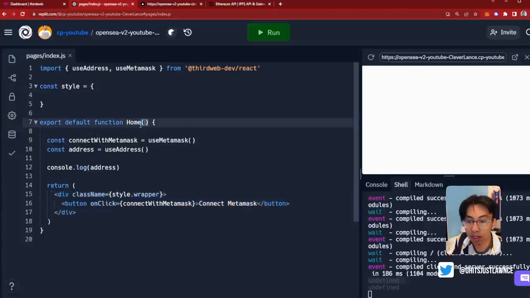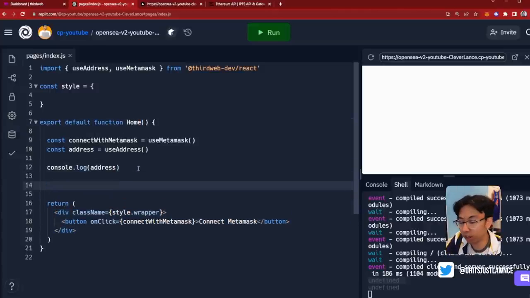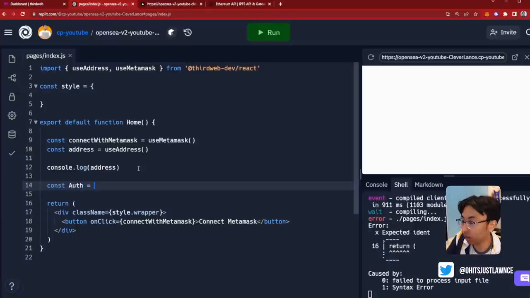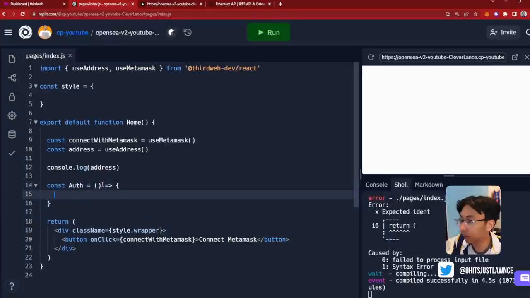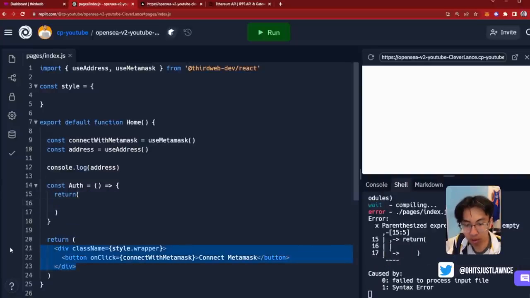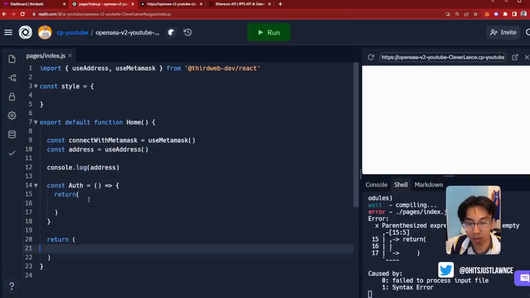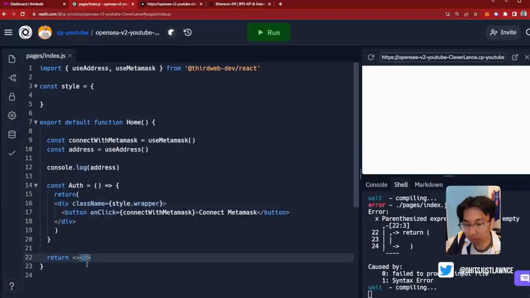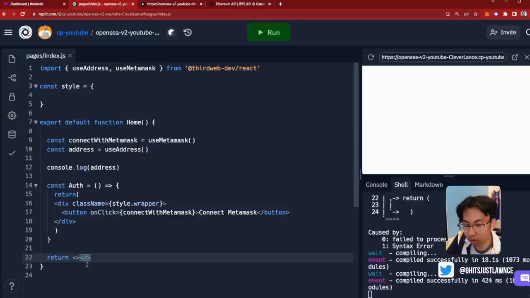So with that said, within this same function, we can have another function, right? I'm going to say const auth is equal to a function, and what this is going to return is the connect MetaMask button. So now we're removing this and putting that in here, okay? Cool. So then what are we returning for home? Well, for now it's going to change. It's going to be a fragment, and in this fragment, for now, let's just input hello.